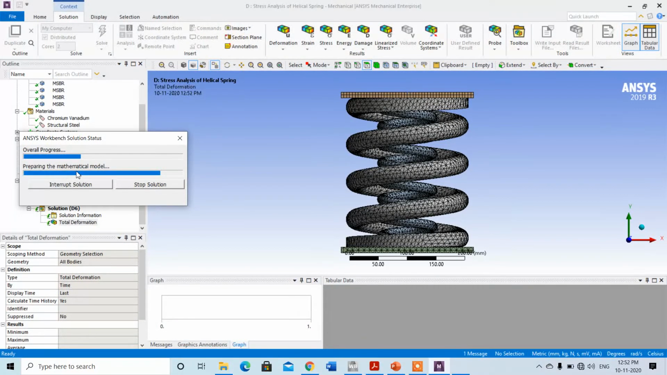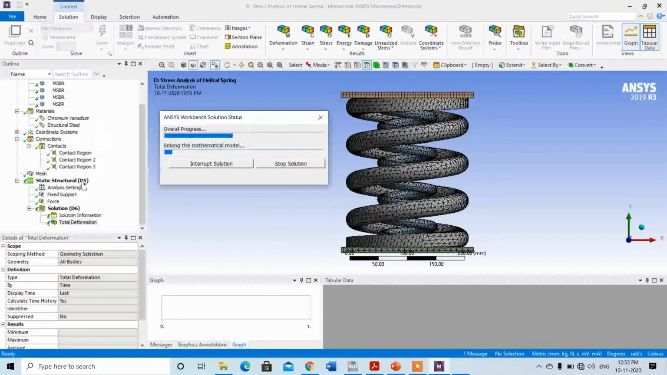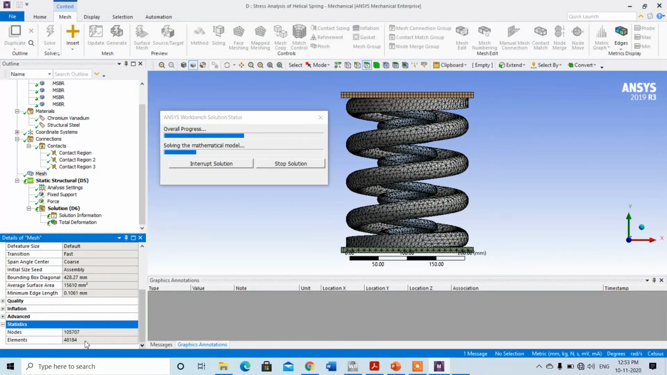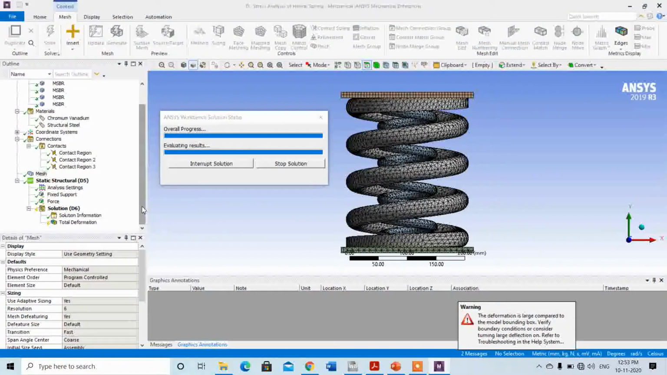Preparing a mathematical model for all these elements. We can check the number of elements. The total number of elements is 48184, and the total number of nodes is 105707. So ANSYS is building a mathematical model, the mathematical formulation at the back end, and solving this. Almost done. Writing result file. So it is completed. We can check the result.